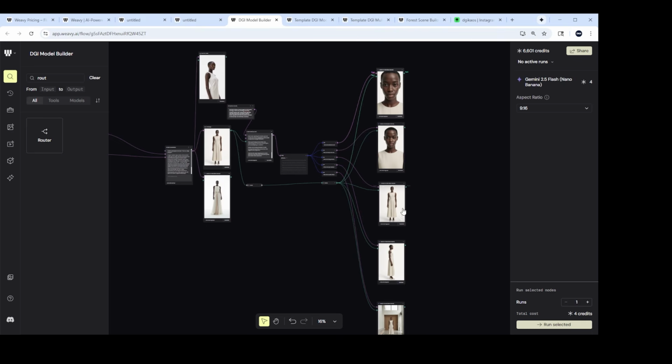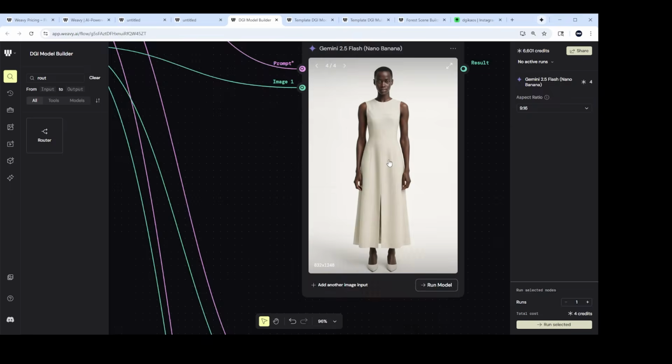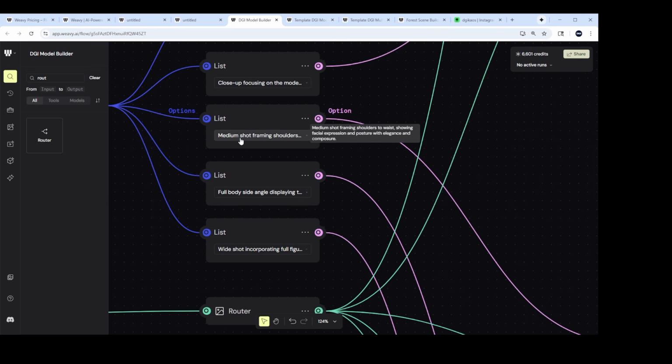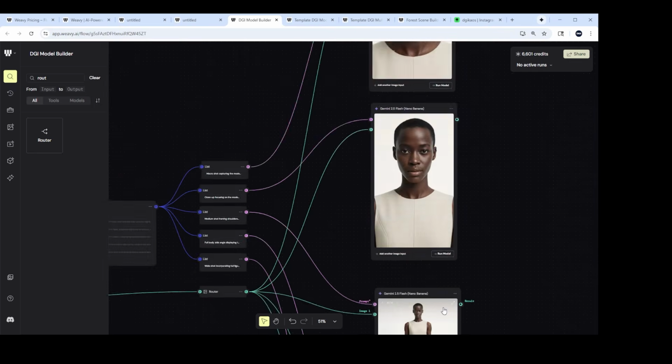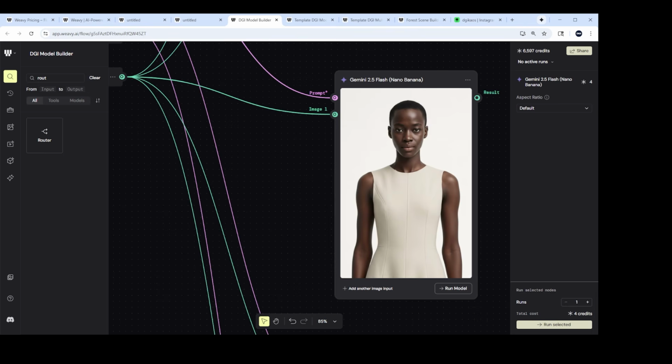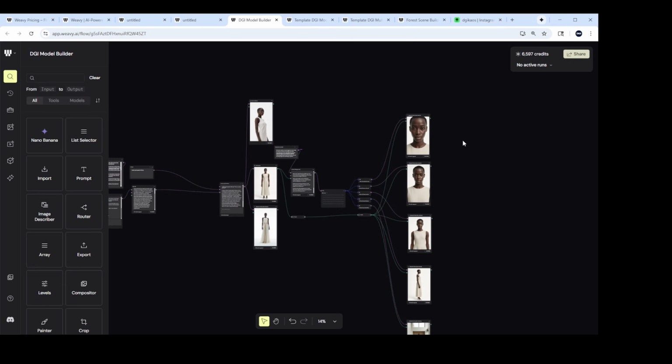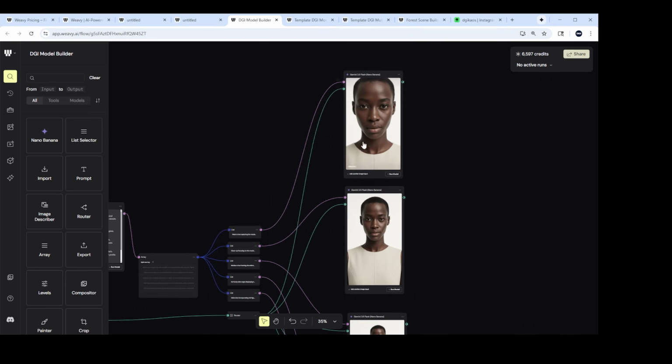So here's what you would do now. So this is everything that you have. I want to redo this one actually. So this should have been a medium shot, not a full body. See, it says medium shot framing shoulder to waist. Run it again. Oh, there you go. So it was just a fluke. This is what I wanted. I'm going to show you now how you're going to use this. How are you going to use this model?